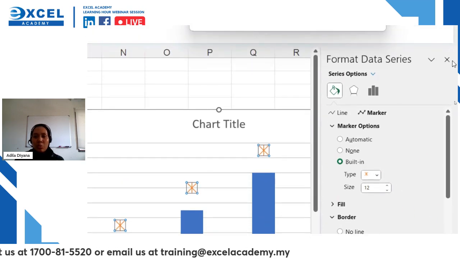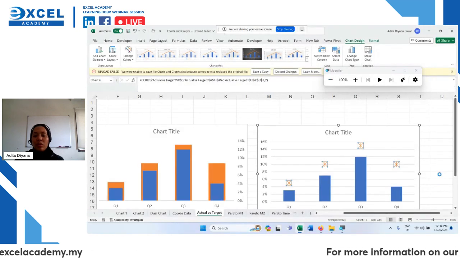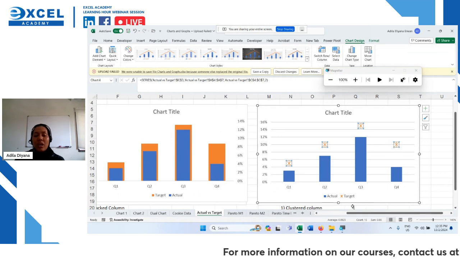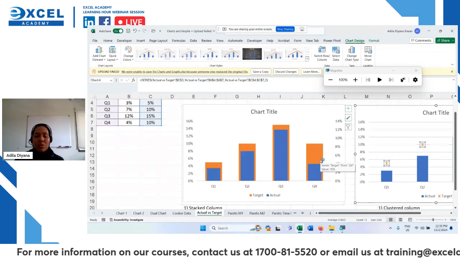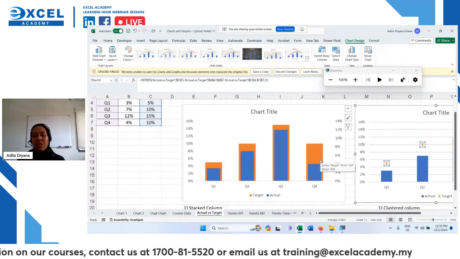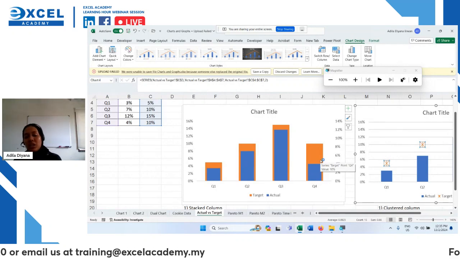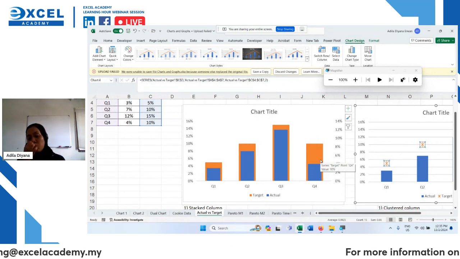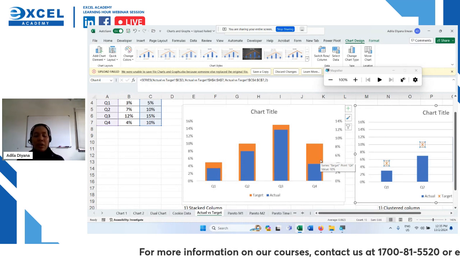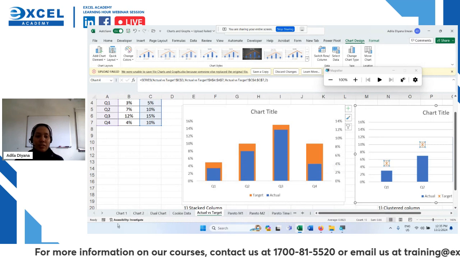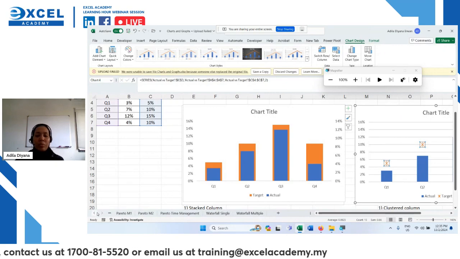With that, we are done with both actual versus target graphs. The one on the right here is column with markers, and on the left side here, we have column on column. So that is your actual versus target. If you need to show anything that represents your actual figure in comparison to your target or your budget, these two would be a nice way to show your actual versus target numbers in the form of charts and graphs. I hope that's clear.